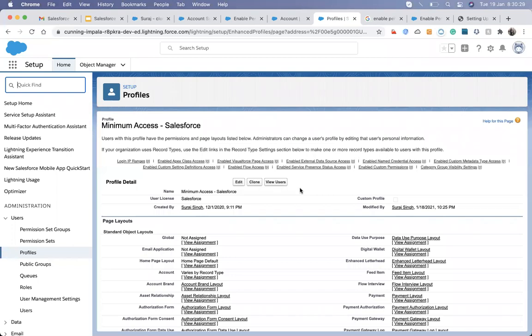Okay, let's discuss platform events. Platform events are usually used by developers in order to capture the changes that happen in Salesforce. Whenever changes happen, in order to capture that change or event, we usually use platform events.